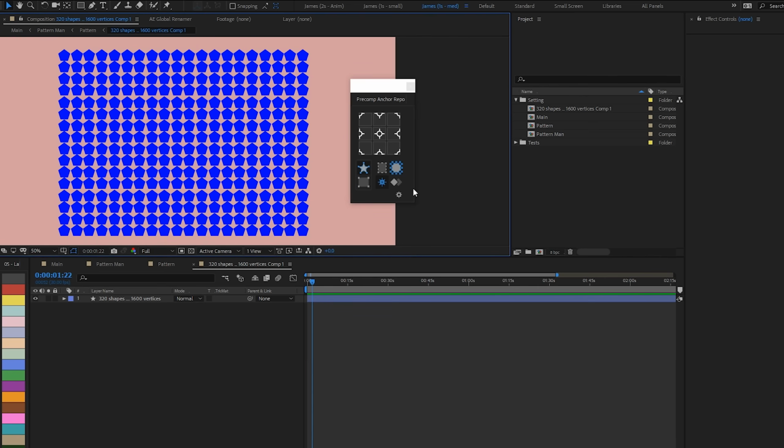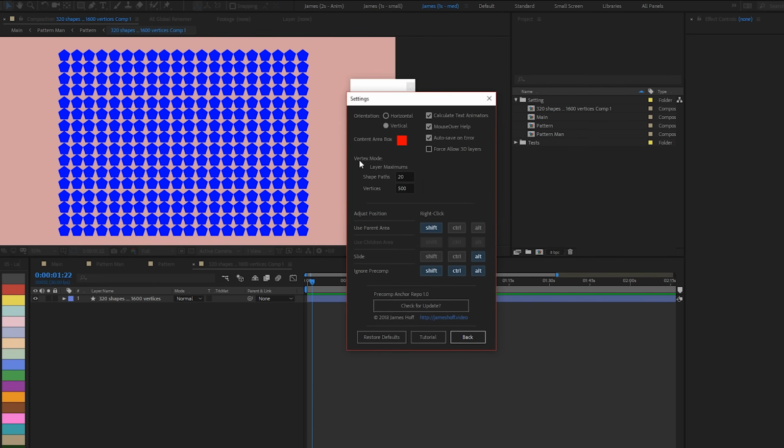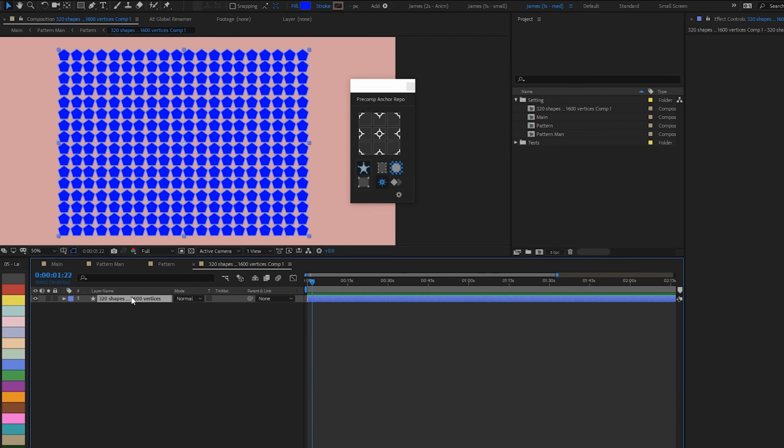I have one additional setting that I added after recording the previous tutorial. That setting is Vertex mode, layer maximums. When calculating in Vertex mode, if a layer surpasses either of these limits, so if a layer has more than 20 shape paths or more than 500 vertices, the calculation mode will revert to four corner mode for that layer. This is meant to greatly speed up adjustments that would otherwise take way too long.